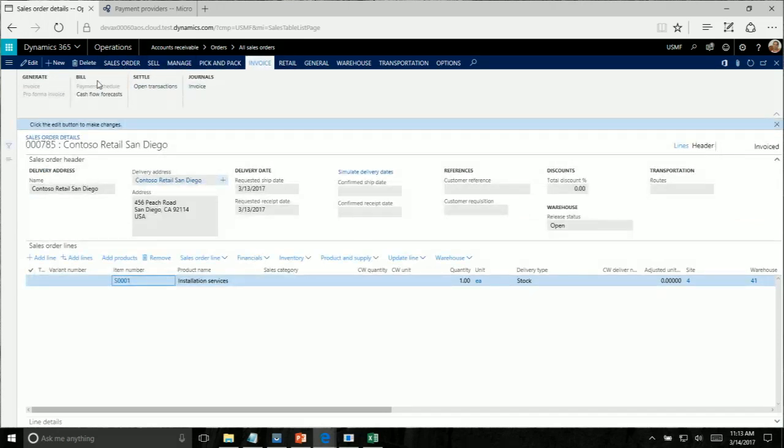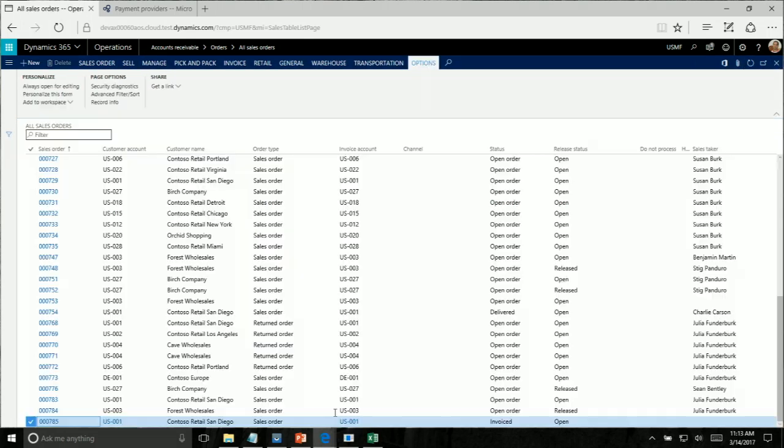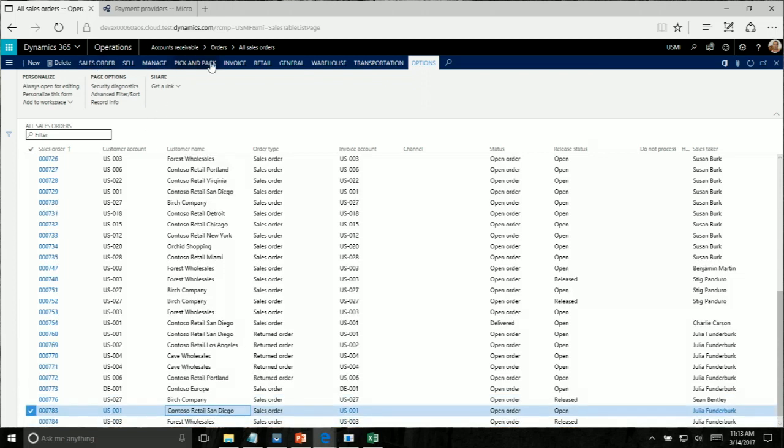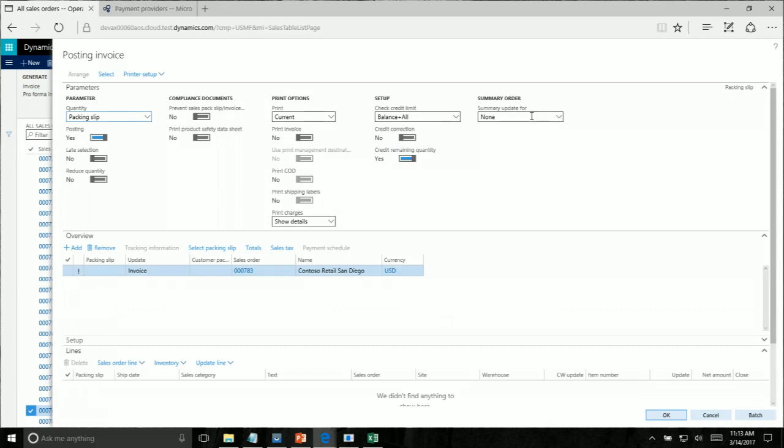So let's go ahead. Oh, this was already posted but not refreshed. This is the last one I posted. Sorry about that. Let's choose another one and go to invoice. And invoice. So here's the summary update available to you.